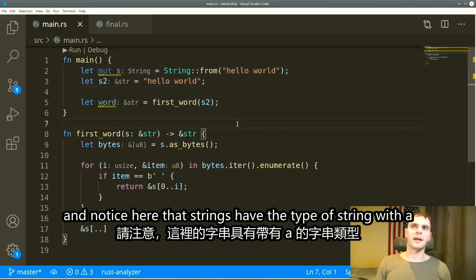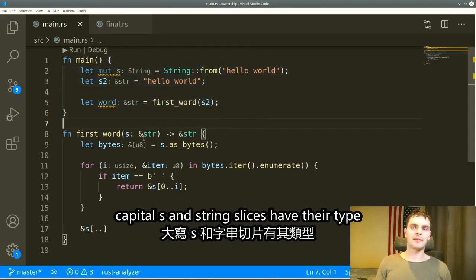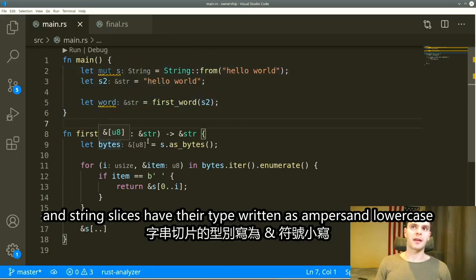And notice here that strings have the type of String with a capital S, and string slices have their type written as ampersand lowercase str.